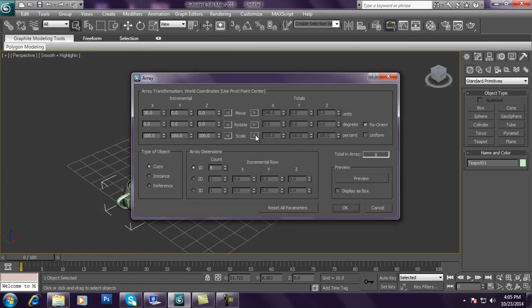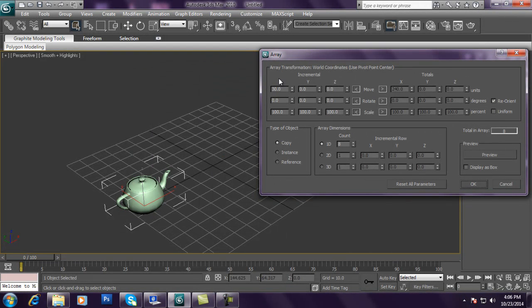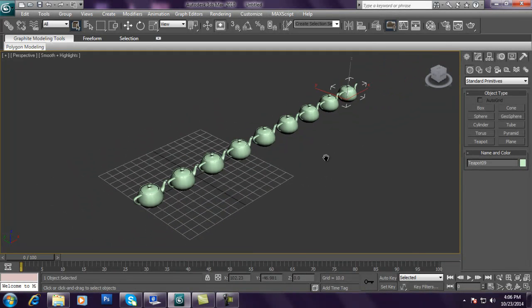Tools, Array. Here we have put the distance between each two copies. But suppose we have the overall distance. Then instead of putting an incremental, click on this arrow and put the overall available distance. Suppose the total available distance is 359.2 units and we have 9 copies. Then how much the distance between each two copies should be will be calculated by the computer itself. Say OK, and you will get the copies.